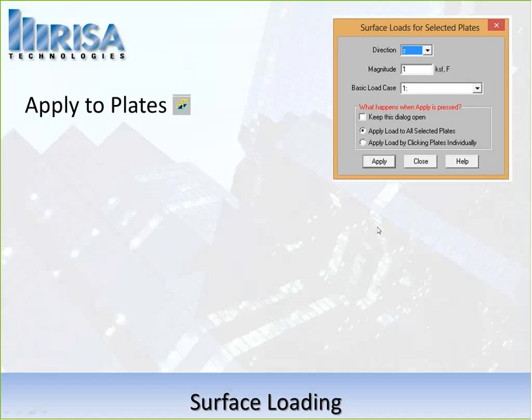The next type of loading is going to be applying surface loading to plates. You can apply a surface load, which is basically just an area load, a constant pressure. You tell the program the magnitude and the direction. The direction is going to be in the global X, Y, and Z, just like we've seen previously. The local X, Y, and Z as well you can apply to the plate.